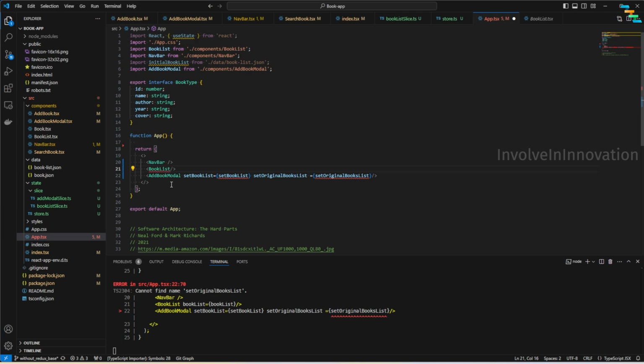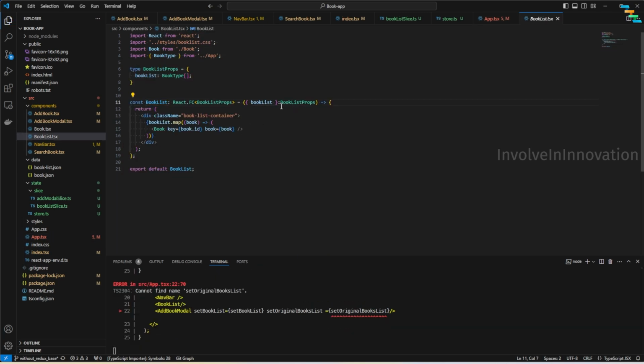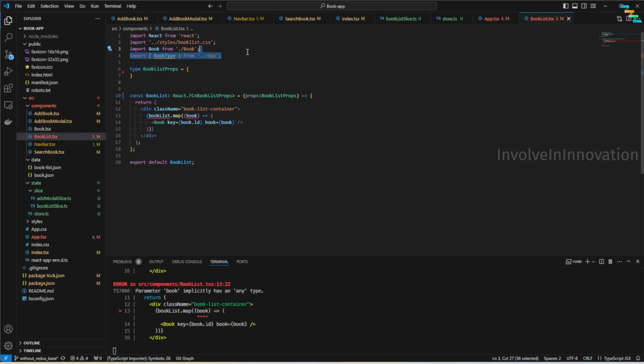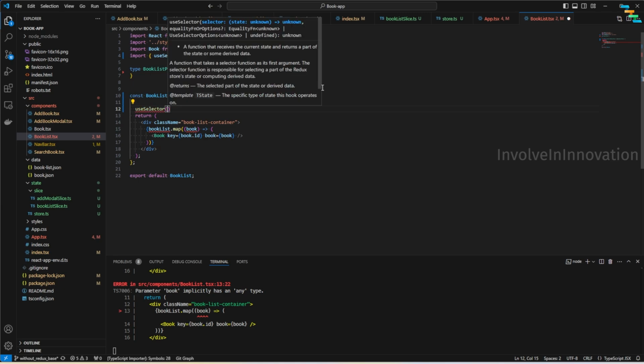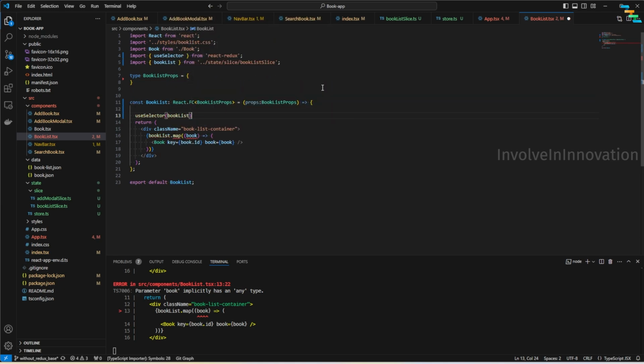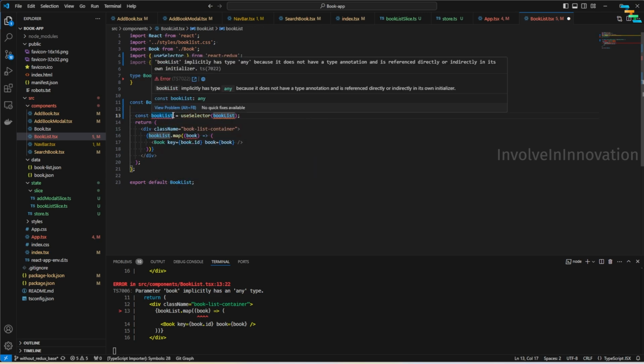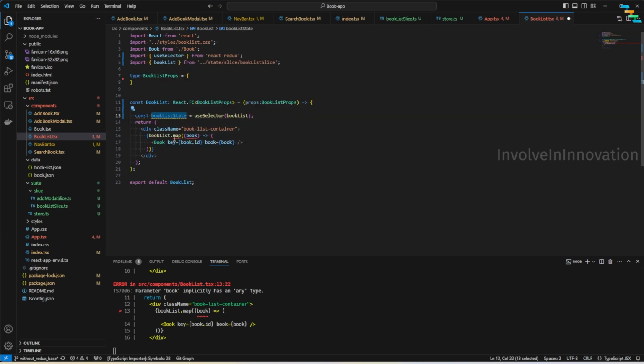You no longer have this book list, so remove this, save this App.tsx, and then here this is no longer Record. You can just use this as props. Now remove from the type as well, and for this you need useSelector, and here you need to get bookList, and this is bookListState. Here instead of bookList, this is bookListState.